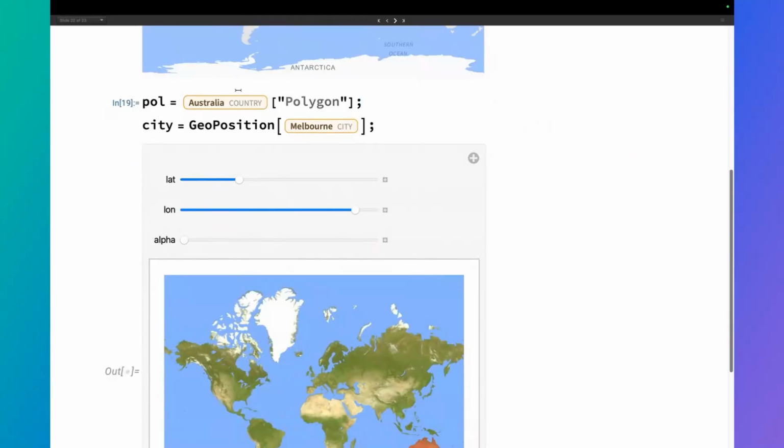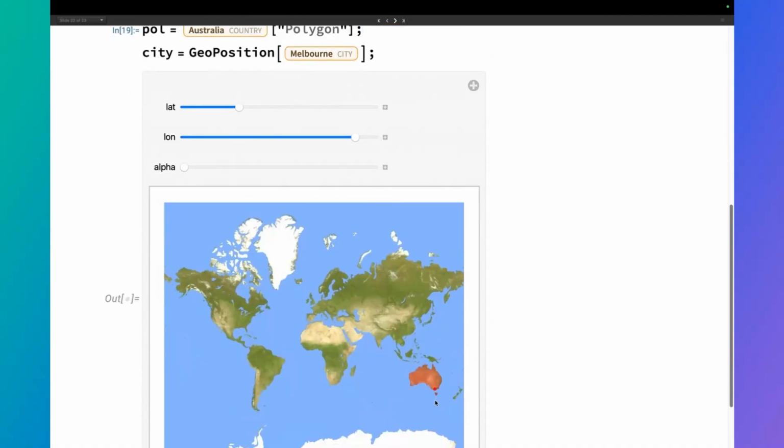In this case, we are going to take the polygon of Australia, and we are going to move Melbourne to some arbitrary location. So that's Melbourne, and so now I'm going to move, for example, in longitude, and I can move in latitude. And you see how it changes. This is a Mercator projection.